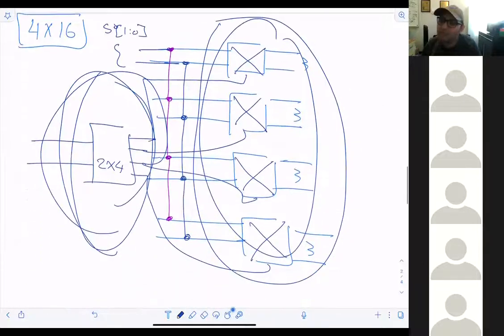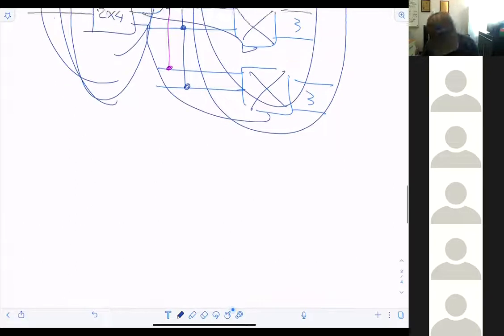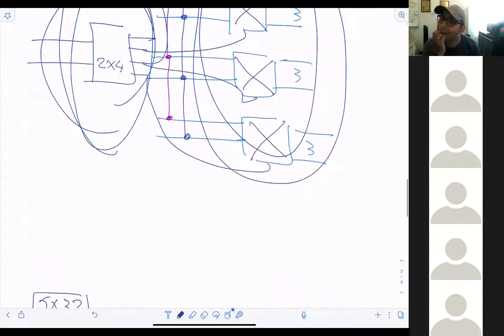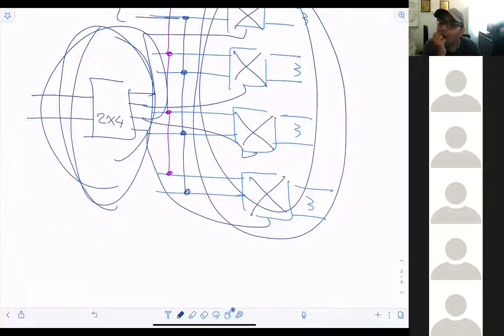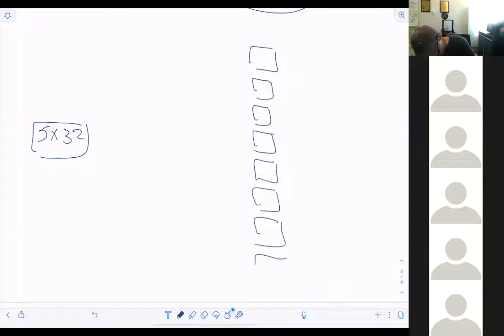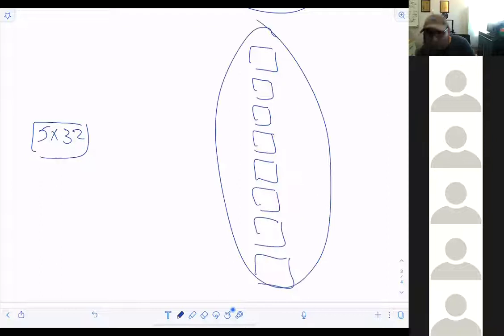So 416 is like this, right? What about 532? How's it gonna be? Use a 3x8. Exactly. So it's gonna be what? It's gonna be 1, 2, 3, 4, 5, 6, 7, 8. So this is very straightforward, right?